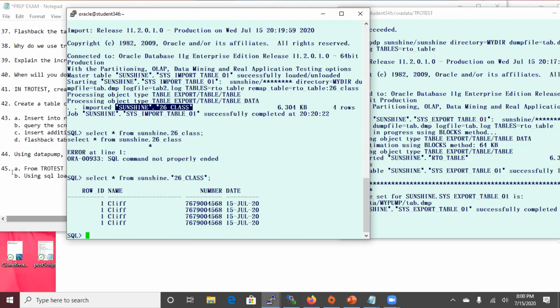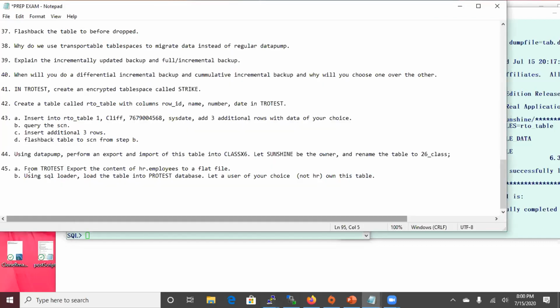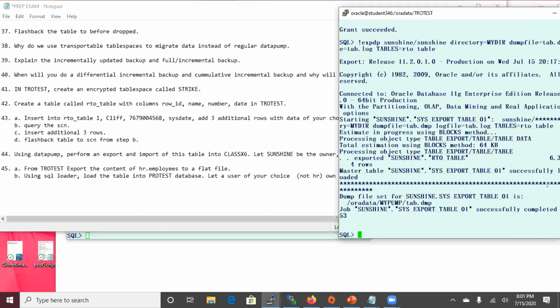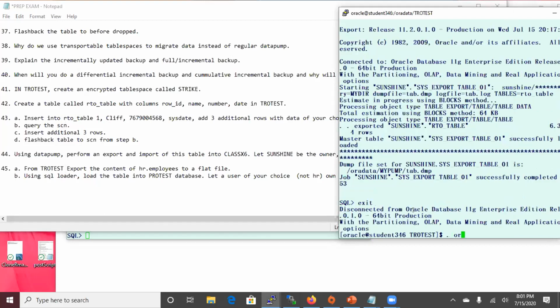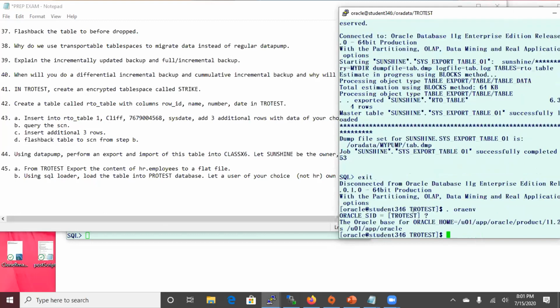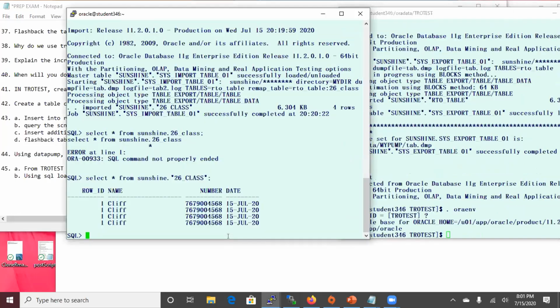We're going to do the last but not least. Using Toad, export the content of HR.employees to a flat file. So we are going to export from Toad, right? Since I'm using Toad, I can close this. I'm just doing the last.